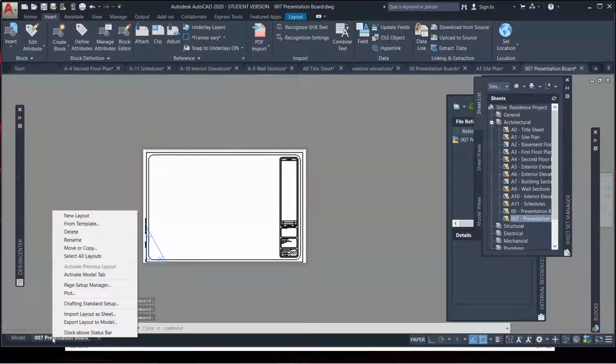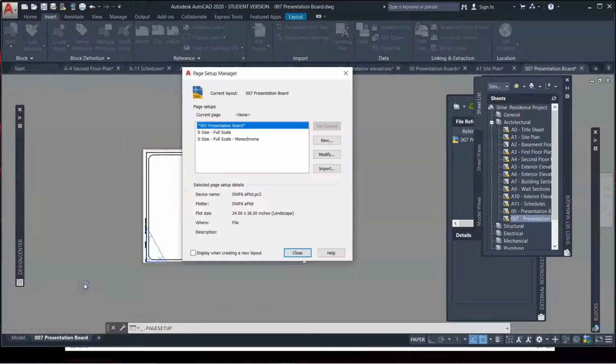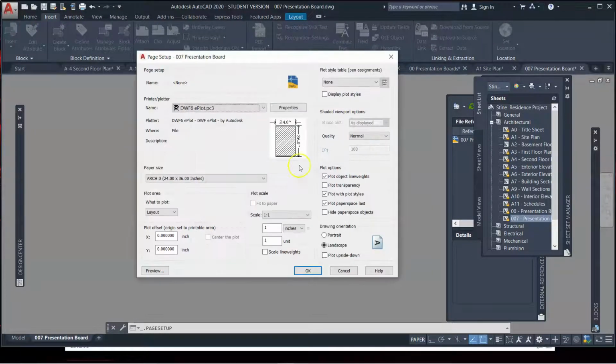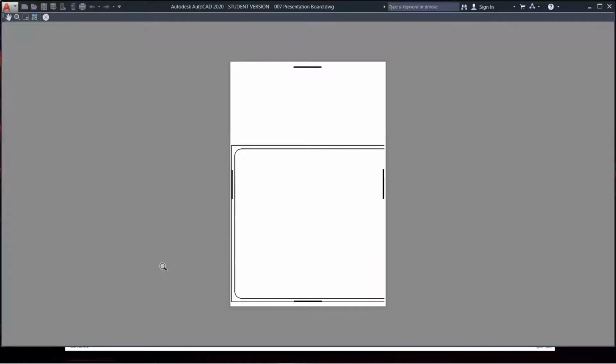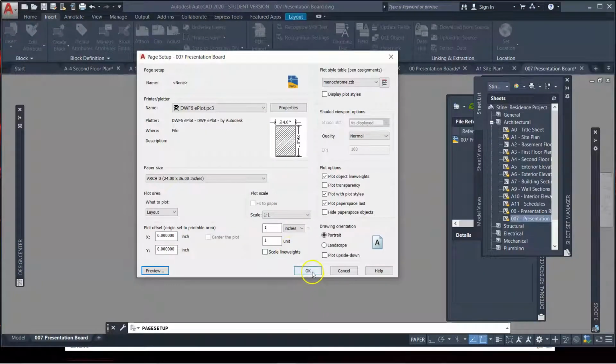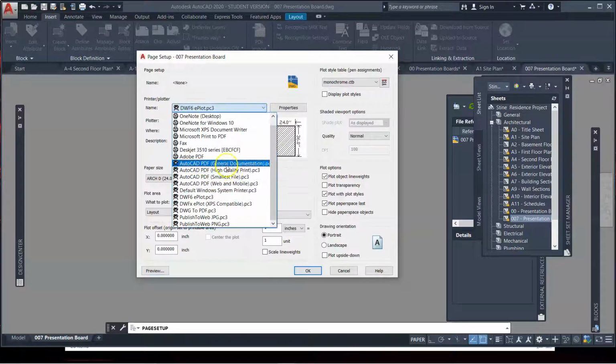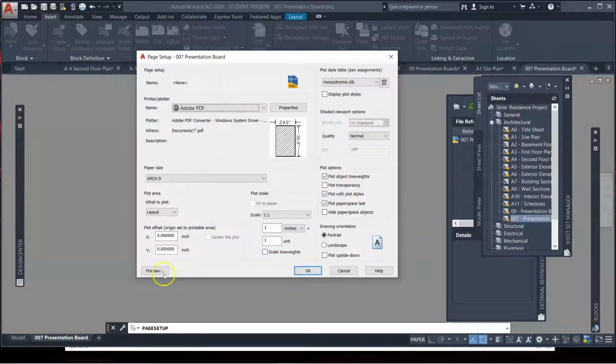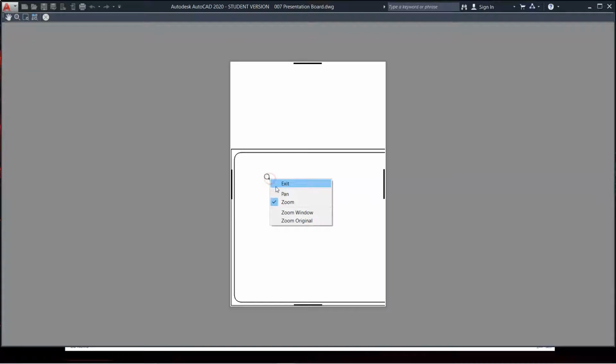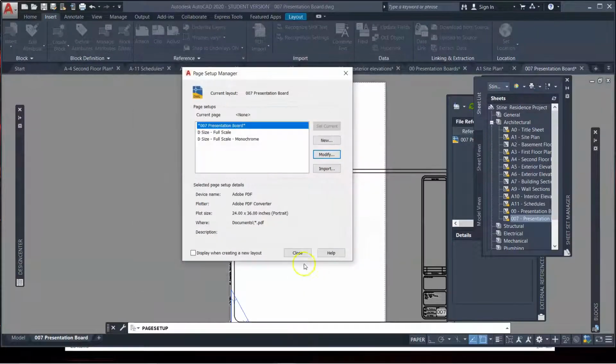First things first, we need to go to the page setup manager and modify. Go right here to monochrome, and we need to change this to portrait. Preview. Perfect. Exit. Hit OK. Oh wait, change this to PDF. Okay, preview. Exit. Perfect. Hit OK. Close.